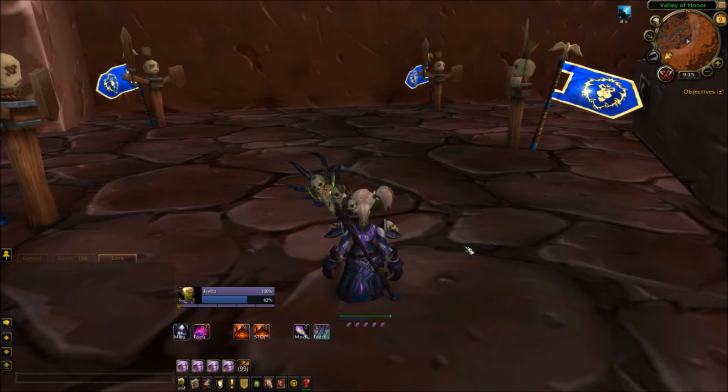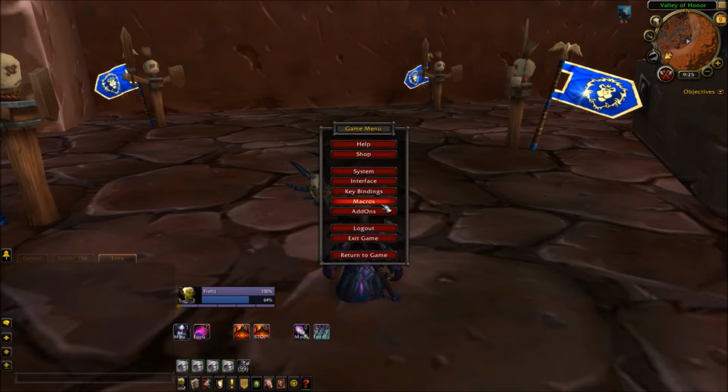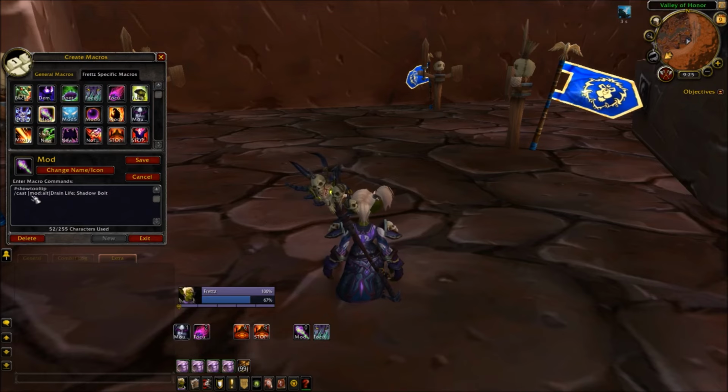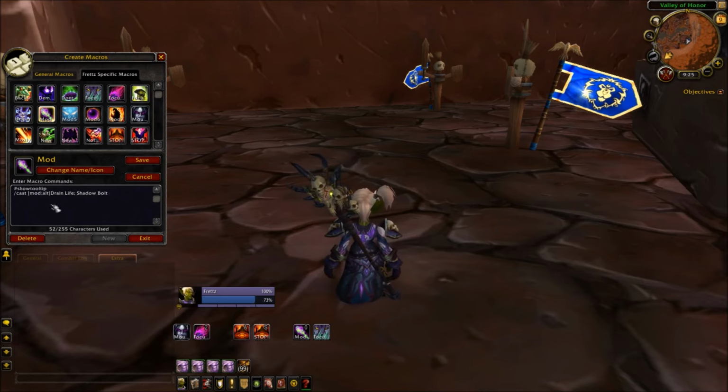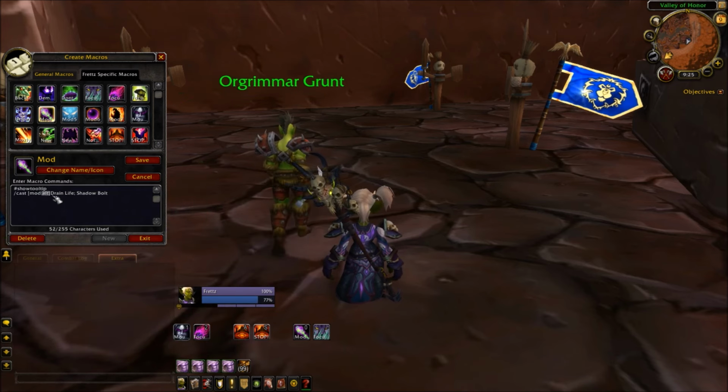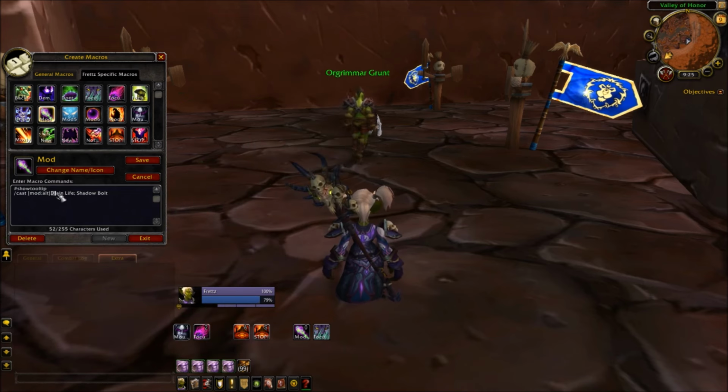And the last macro I tested today was a modifier macro for my Shadow Bolt and Drain Life, which looks like this. /cast [modifier:alt] Drain Life; Shadow Bolt. And if you never used a modifier macro before, you can switch out the Alt for something like Shift or Control if that's easier for you, and what you put before the semicolon is what you're modifying.